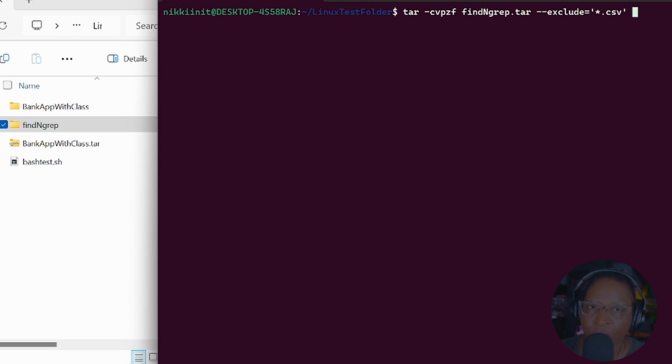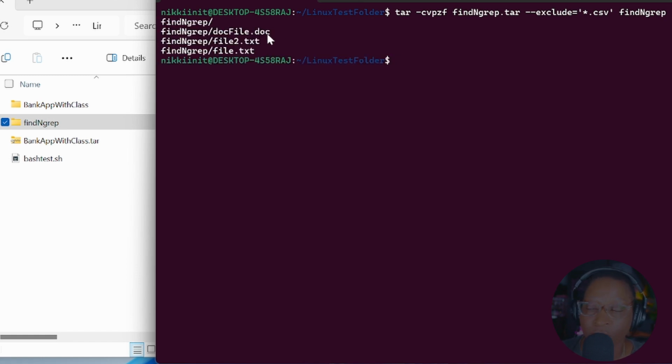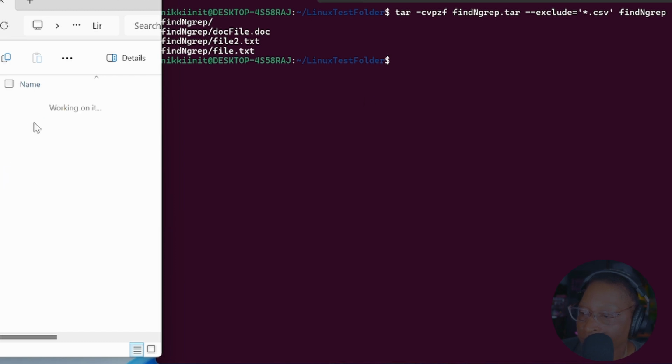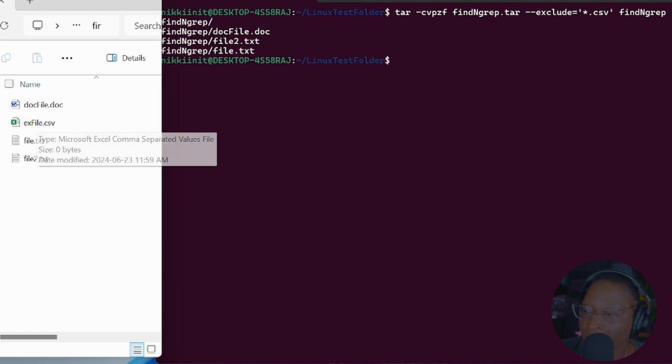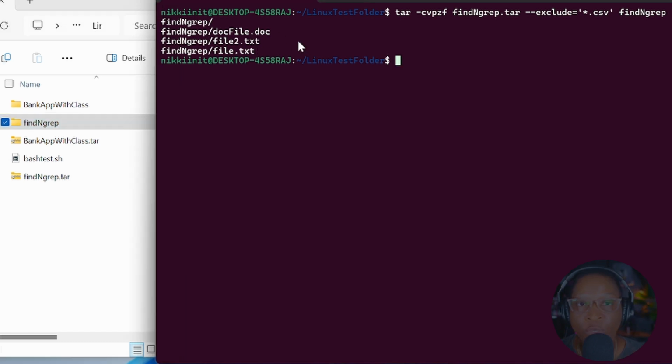So anything that has the extension .csv, I don't want to include in my archive. And then I'm going to give tar the name of the folder that I want to archive. So I want to archive find and grep, and I'm going to hit enter. The folder has just been archived. If I refresh, you would see my file in here. If I double click the original folder, you would see the .csv file, and when the archive happens, there is no .csv file here.